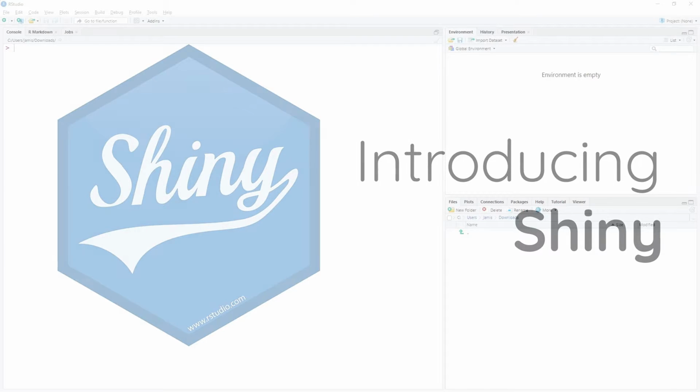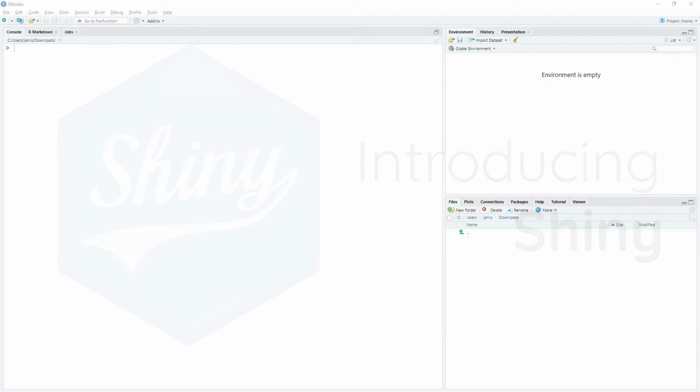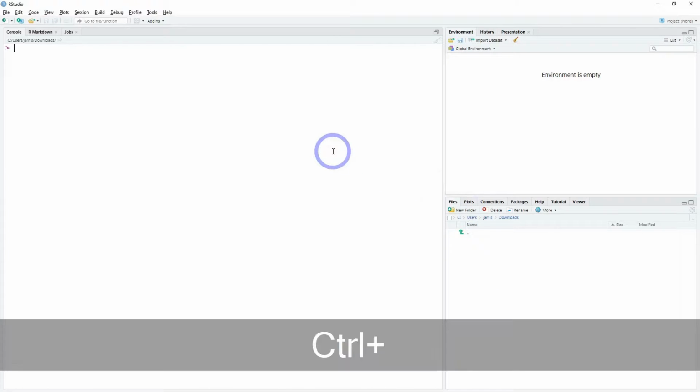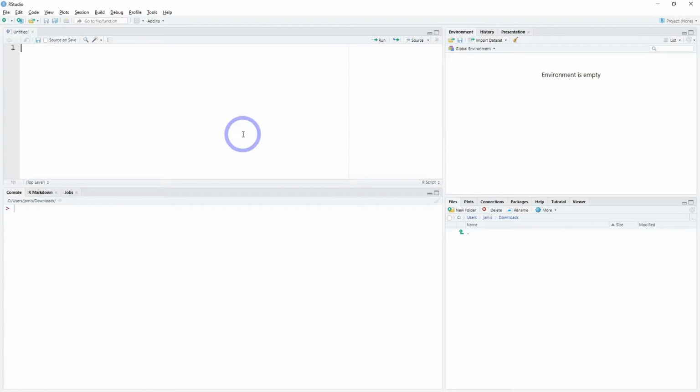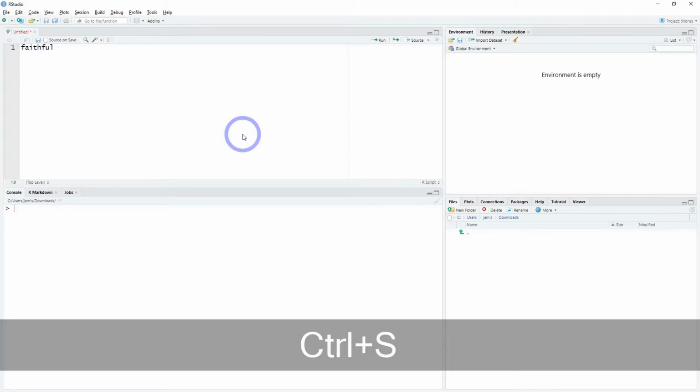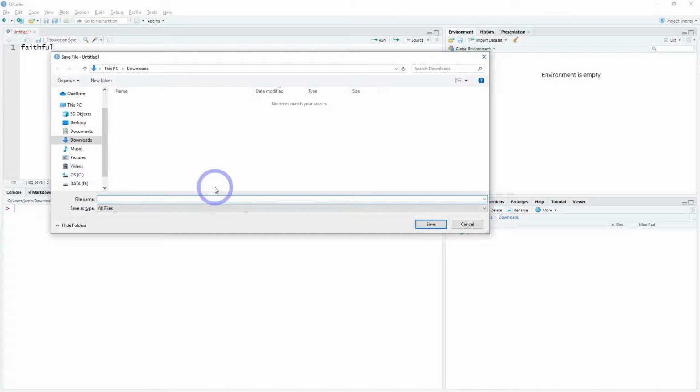But first of all, let's start with understanding a little bit more about the logic behind Shiny. So I'm in RStudio right now. I'm going to open up a new script with Control-Shift-N. And we're going to look at the Old Faithful geyser data in a built-in data set called faithful.